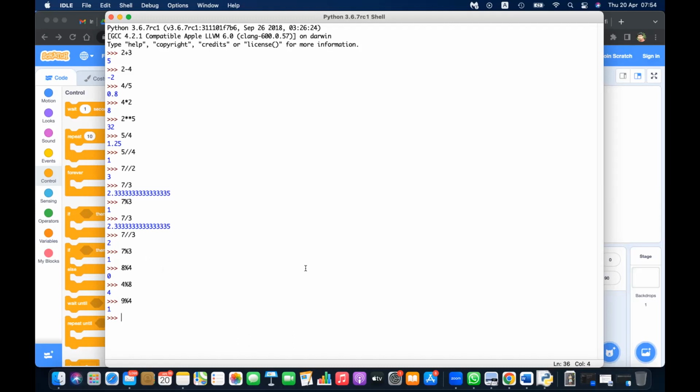And you can assign them to variables too. You can say x equals some number, y equals some other number. Likewise, you can assign them to variables. Now you can say x plus y. This is possible.